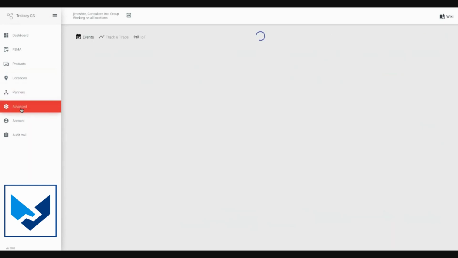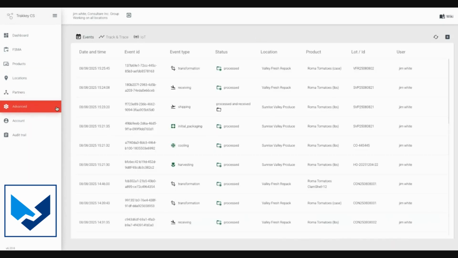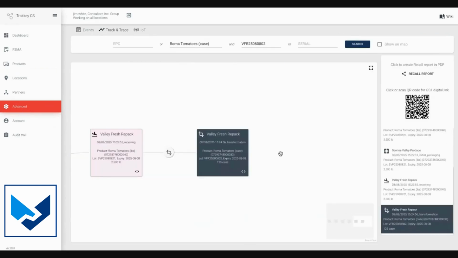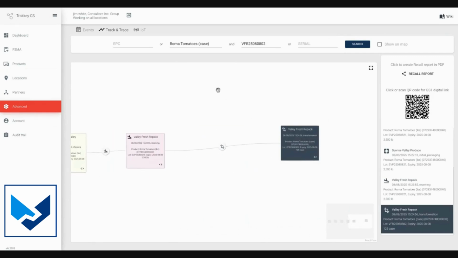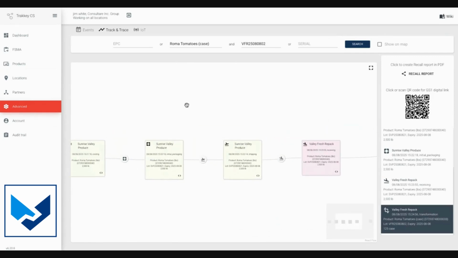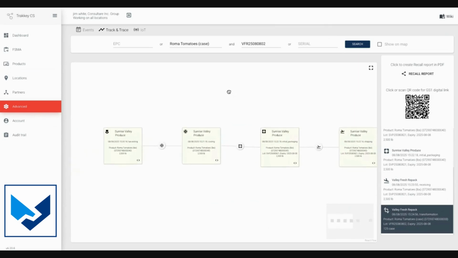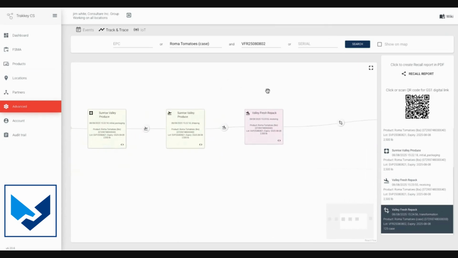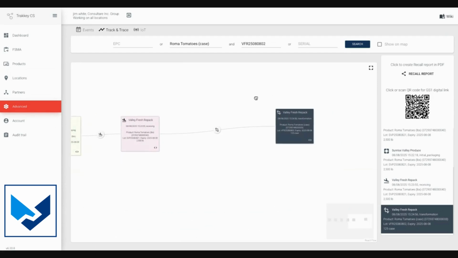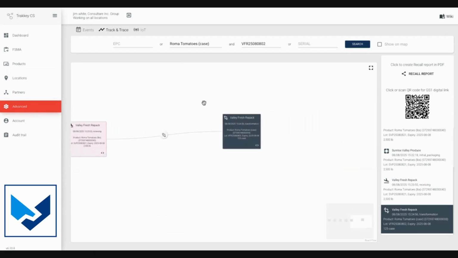All right. And then this basically gives you a visualization of what kind of transactions happened. So here's an example of a transaction that we did, and it just shows you the trail from the harvesting, the cooling, the packing, the shipping, and then the receiving and the transformation of a particular product that happened on that particular line item.